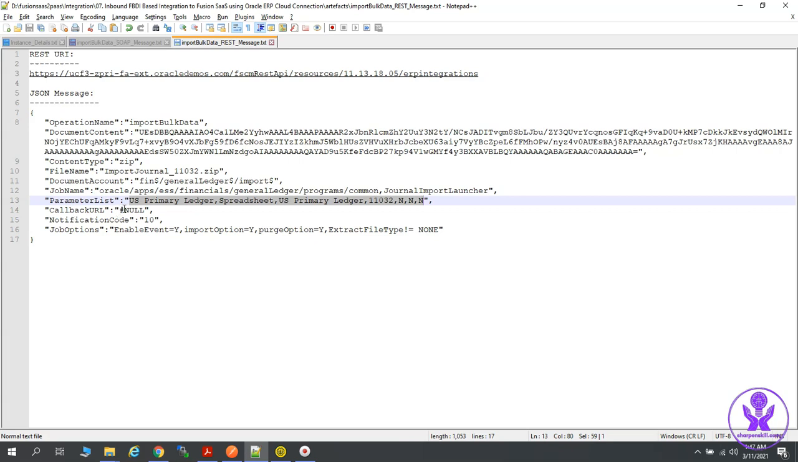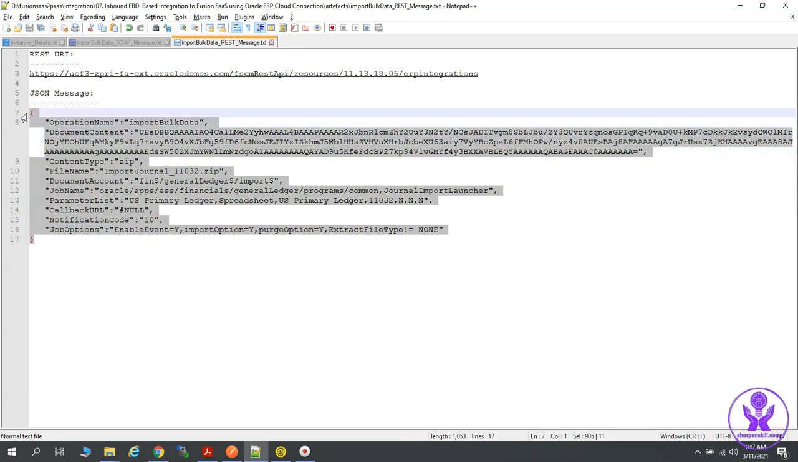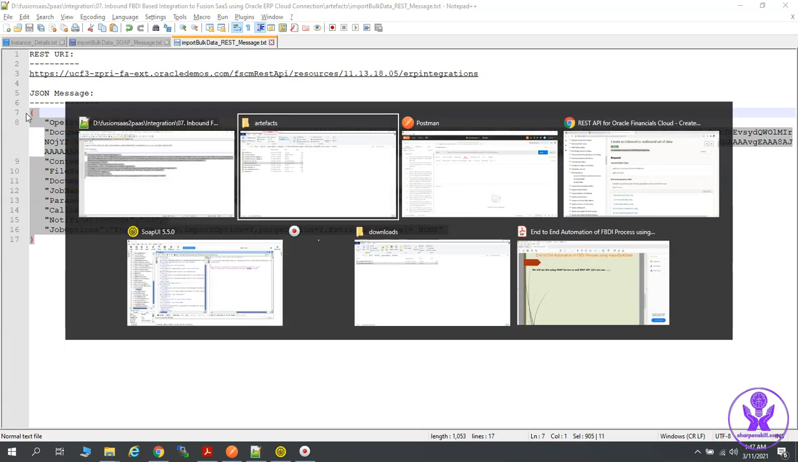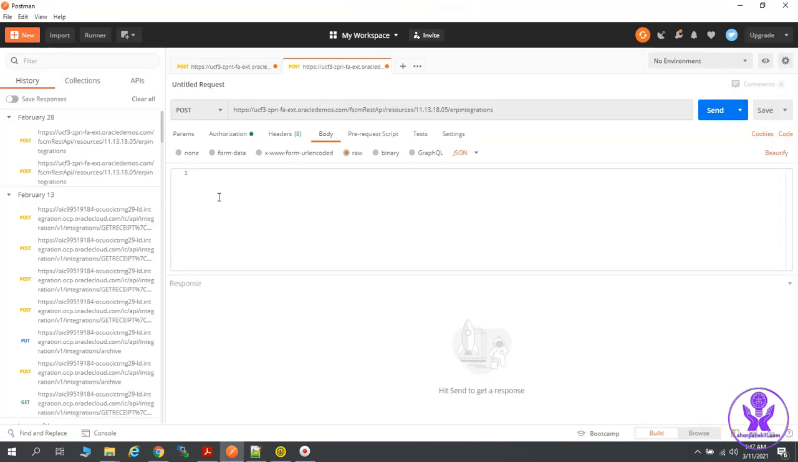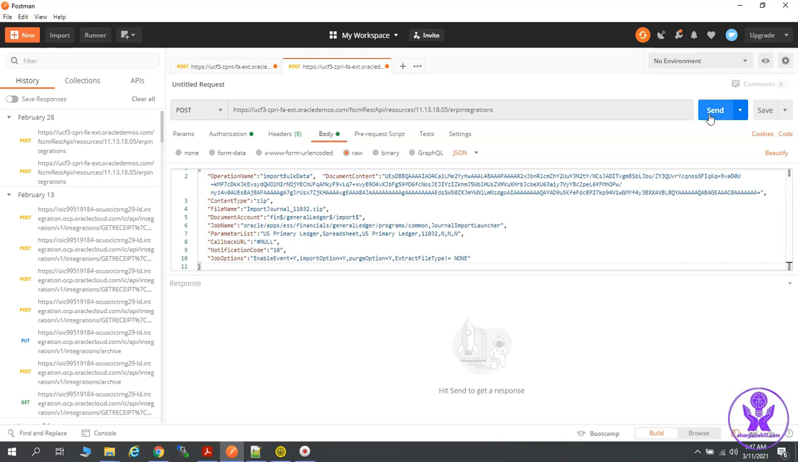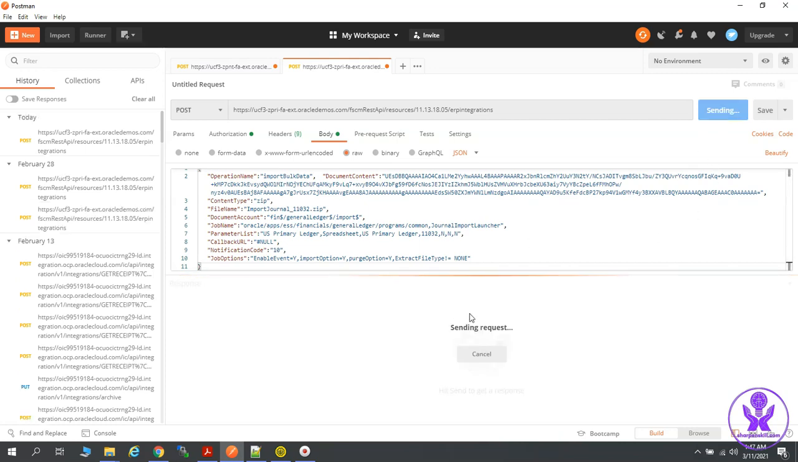The callback URL, I'm not sending anything, but you can just set one. Notification code, I have set here 10. Job options, whatever job options I want to avail, I have set for that. So let me copy this JSON message here and paste it over here. I'll click on the send button over here.